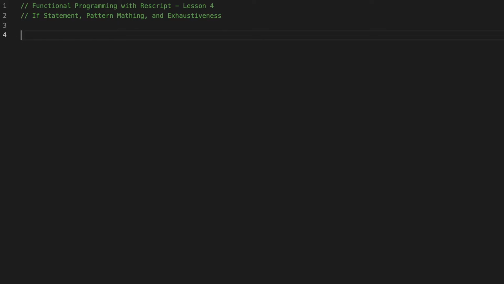Hello and welcome to Learning Functional Programming with Rescript, Lesson 4. Today we'll be learning about the if statement, pattern matching, and exhaustiveness in pattern matching. So let's start out with the if statement.